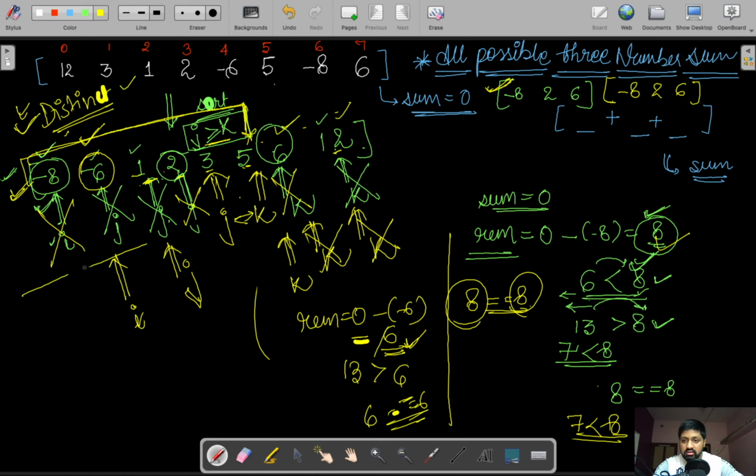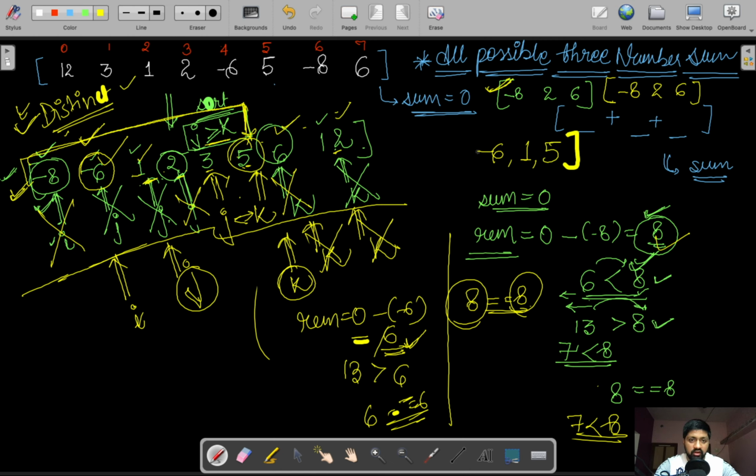Just keep in mind that this is the second iteration of I, and k is pointed here, j is pointed here. So we have one possible valid triplet as -6, 1, and 5 pointed by k. So this is also one possible valid triplet. As I showed, with the help of I, j and k pointers, we are generating all the possible valid triplets. In this example, the valid possible triplets are these three only. You can check it further by continuing this example.